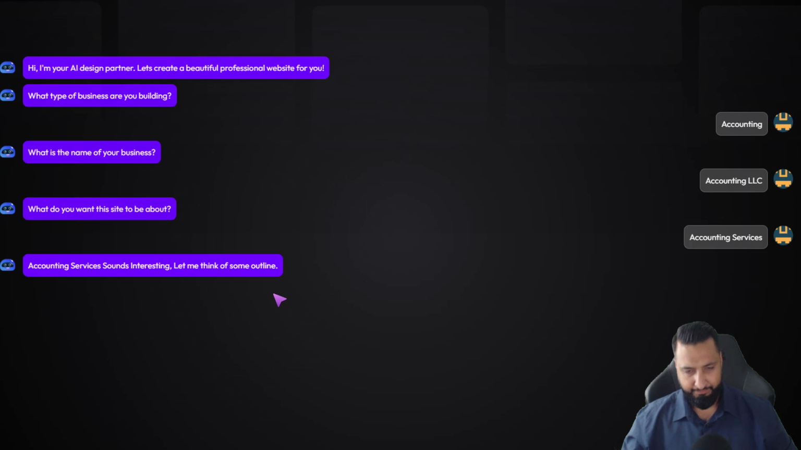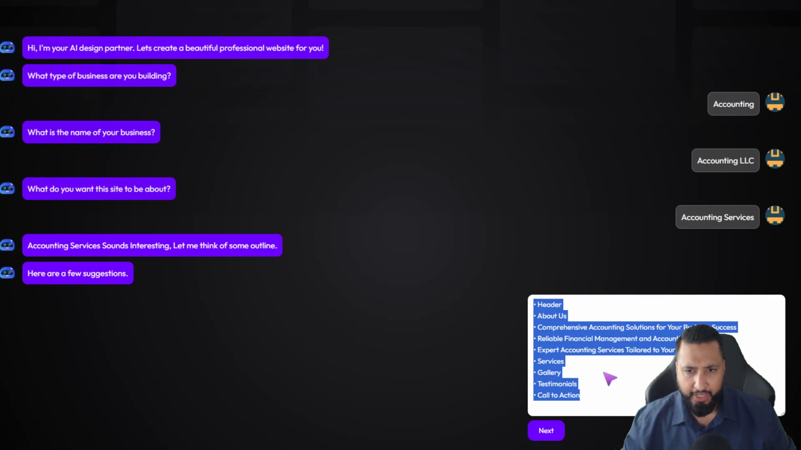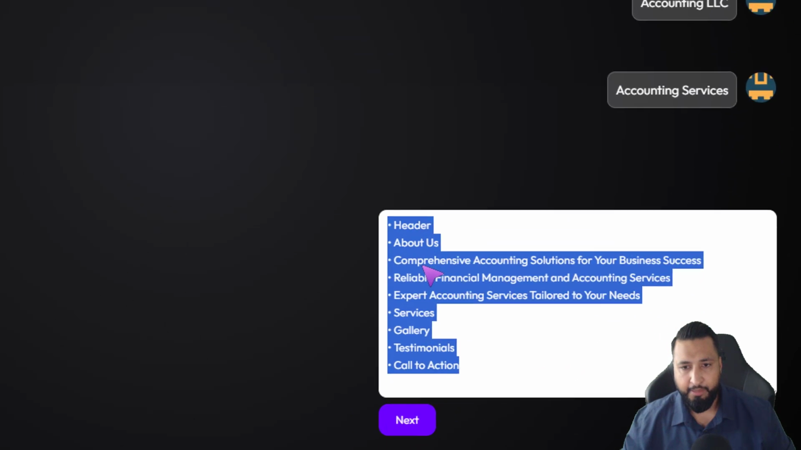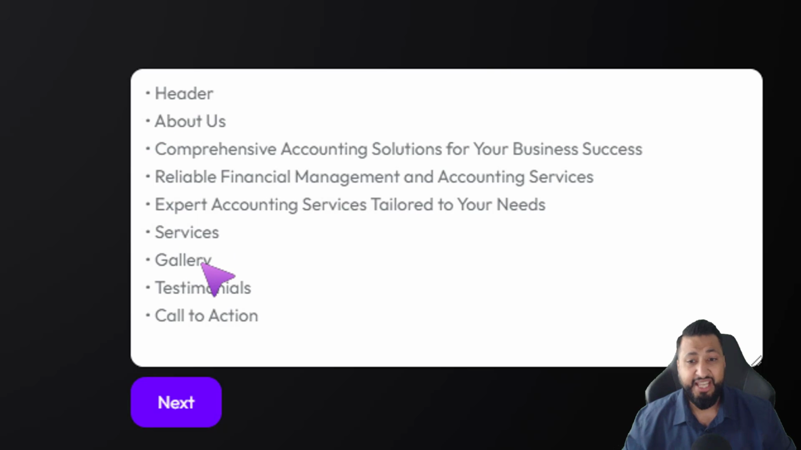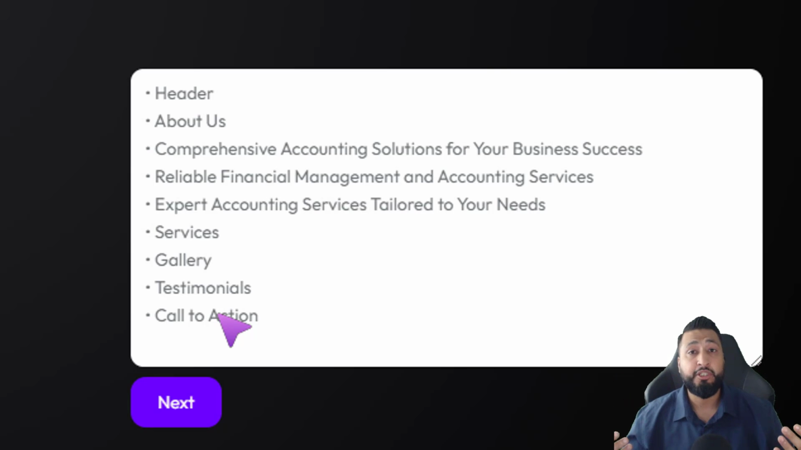Now, the next step is that the chatbot, the AI, will create that outline, as you can see, and it's going to give me suggestions. From this menu right here, it's giving me a header, an about us page, and a couple of topics that it's going to break into: services, gallery, testimonials, call to action, as you would expect from a website. Now, can I add more things into the outline of what I want on my website? Of course you can. You can add as much as you want.